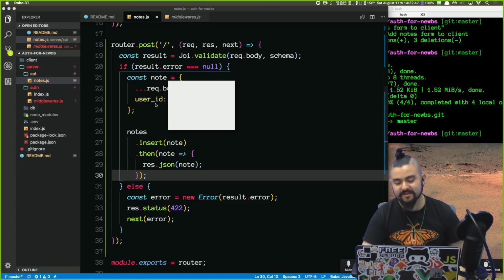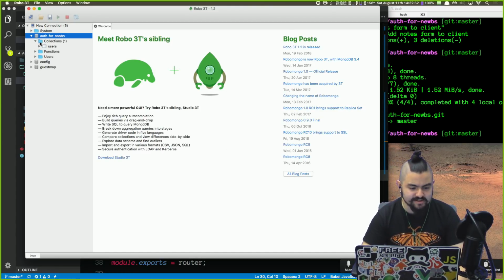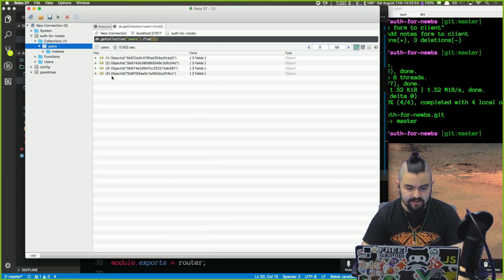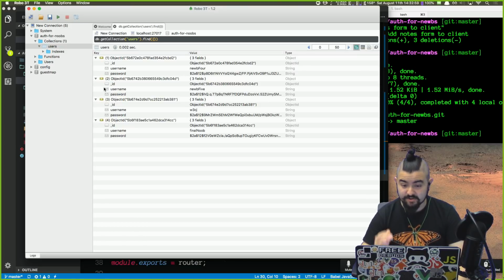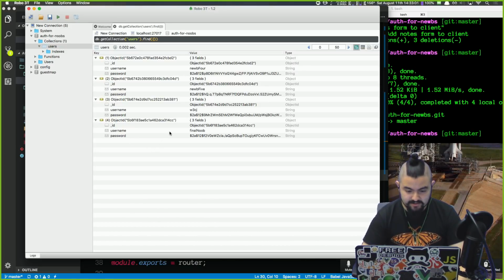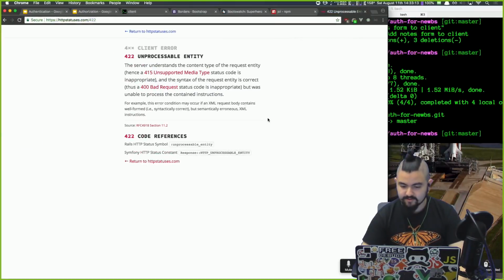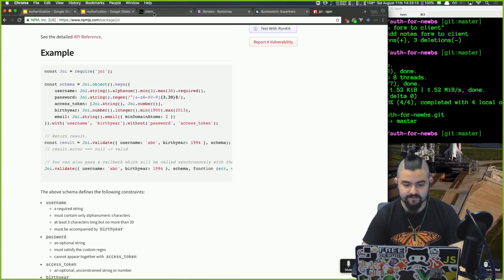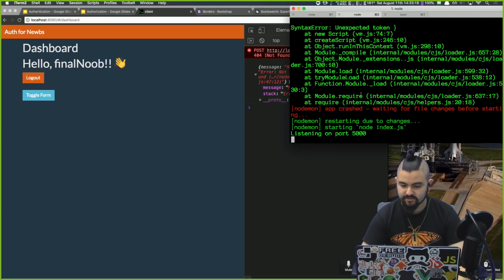Let me bring up my Mongo app real quick to show what's happening here. So right now we just have a users collection, and a few users that were created in there. But what we're about to do is create a note, and it's going to be inserted. So currently, I believe we're logged in as final Newb, and its user ID is this ID here, 5B, 6F, etc. So, moment of truth, we are going to attempt to create a note on the server. Let's watch our server logs.